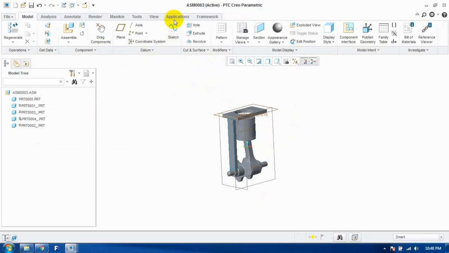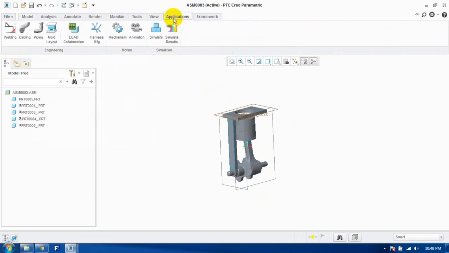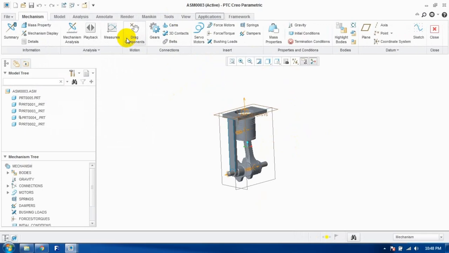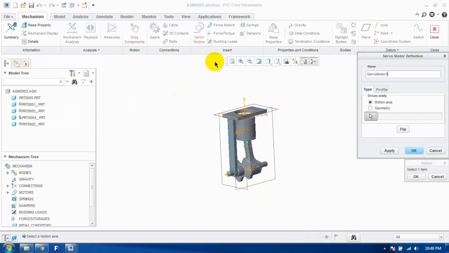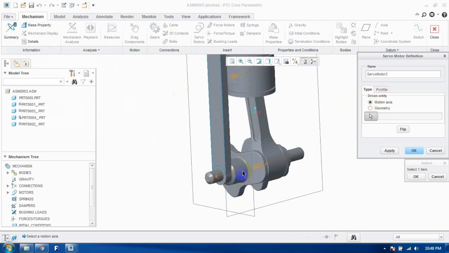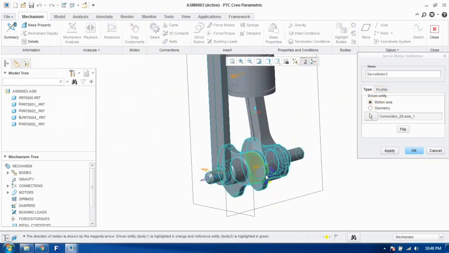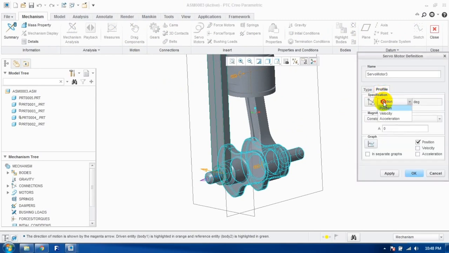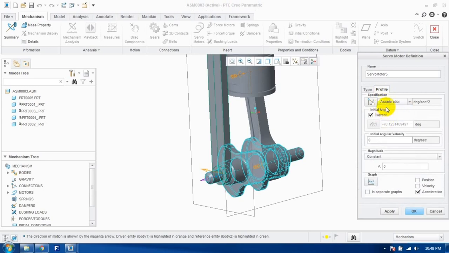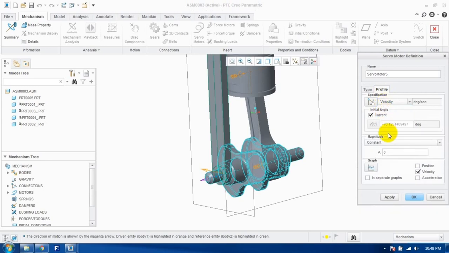Now let's go to the application, mechanism. In order to rotate this one, I'm going to use a servo motor. In the servo motor, I need to use this pin. For the pin I'm going to choose profile, and you can choose position, velocity, or acceleration. I'm going to use the velocity here. How much velocity do you want to provide? I want to provide the velocity of 1. Click OK.